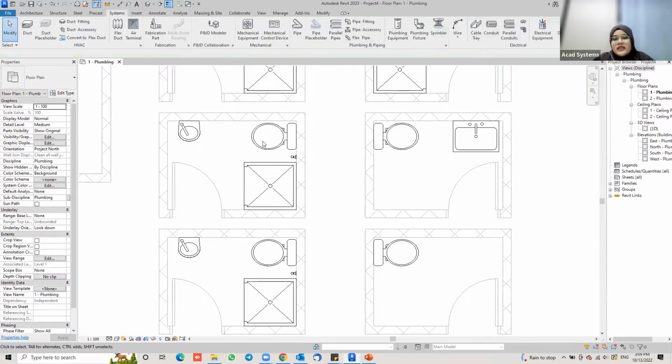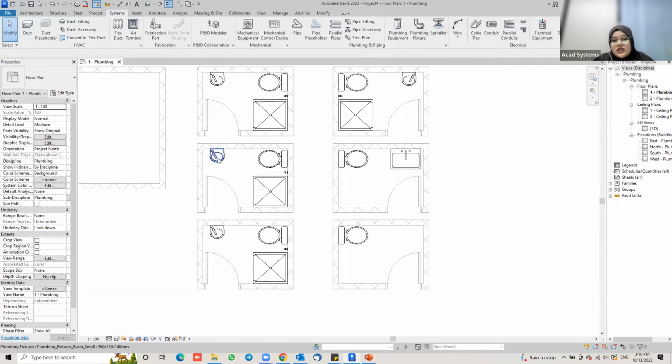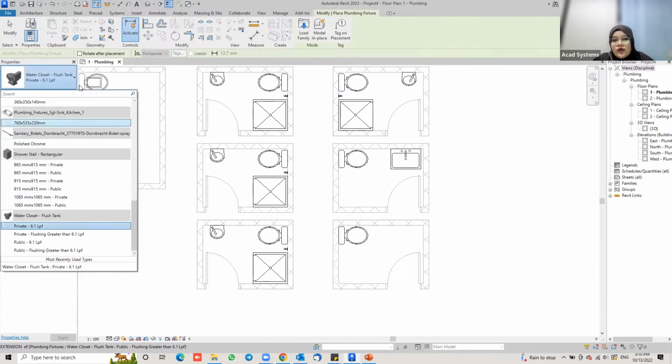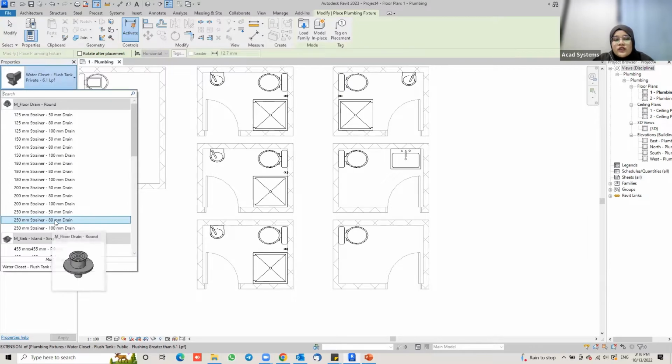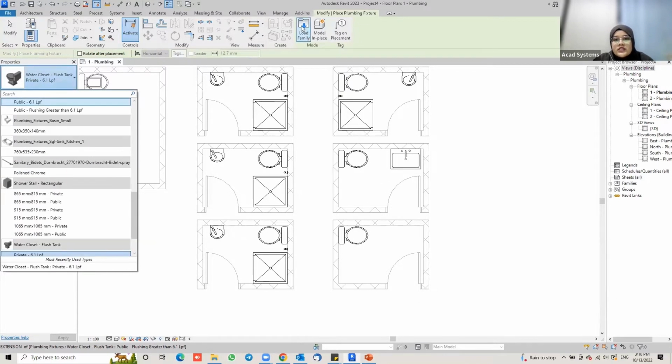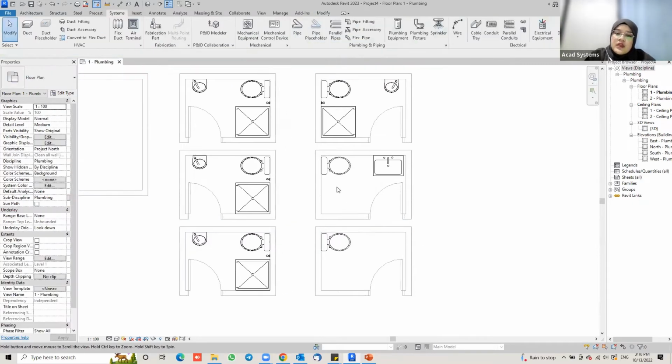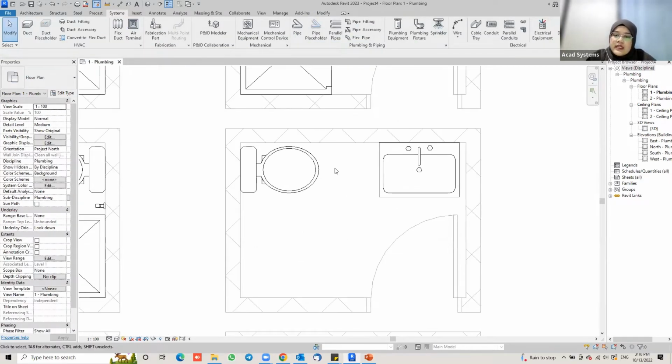Okay, this is another way if you want to add features, if the architect did not insert the features yet. You can just easily add your own, or if the features that you want to use are not here, you can just simply load family. Okay, so I zoom in at this part.